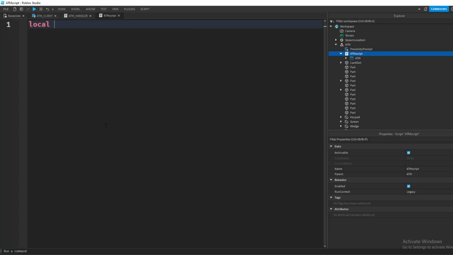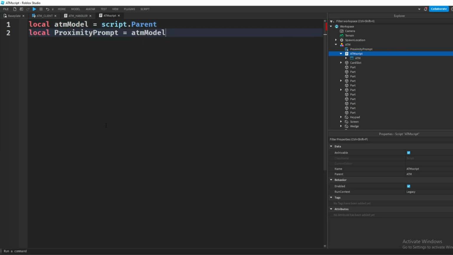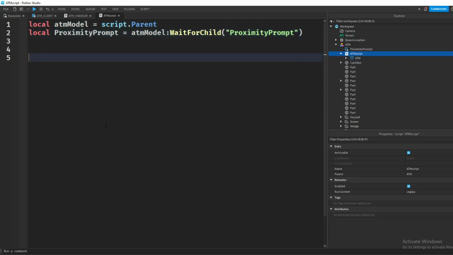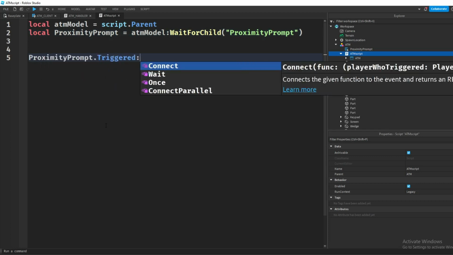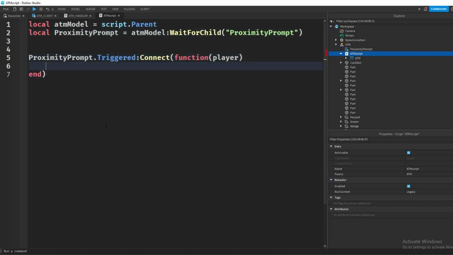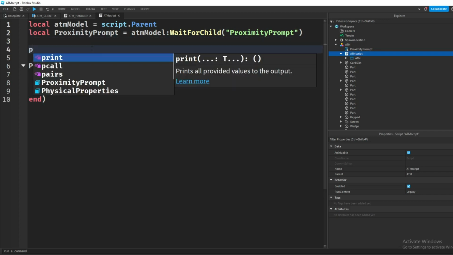But here we're gonna save local ATM model, which is script's parent, and then the proximity prompt, which is ATM model with child proximity prompt, and we are going to be calling an event called proximity prompt.triggered to connect to a function. So what this will return is the player. So what the trigger does is whenever you press E or when you tap on it, it will just run and it will return the player. And what you have to do here is don't forget to get the ATM UI.